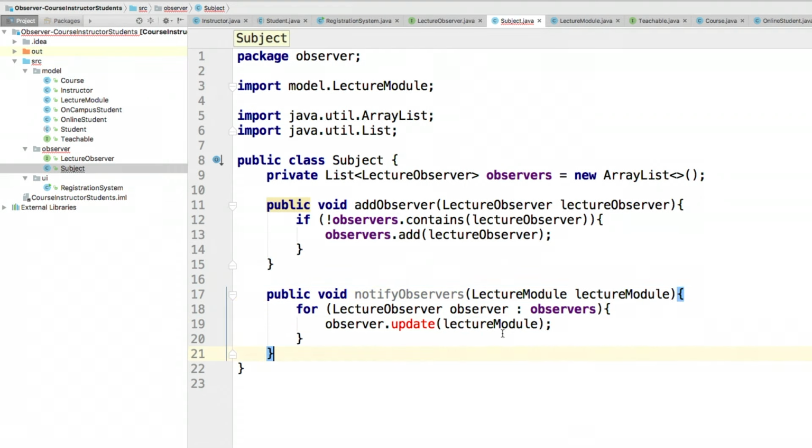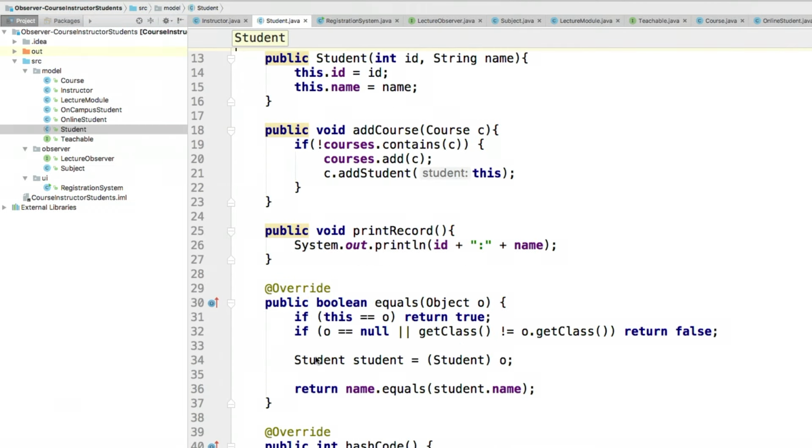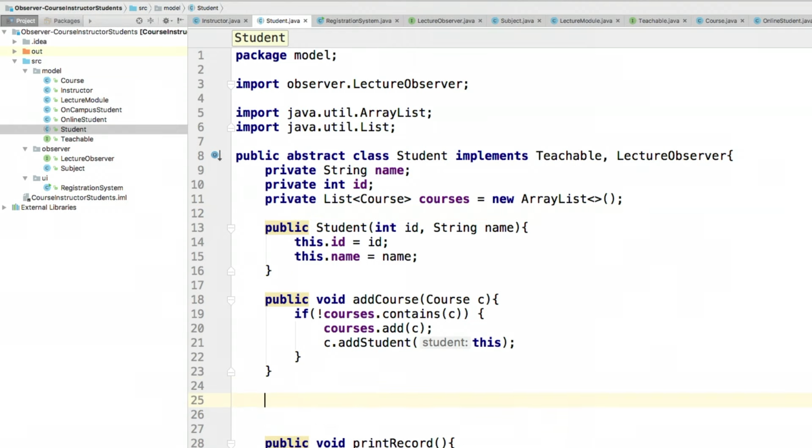So now we need to make this observer.update method, and we can declare that method up here in the lecture observer interface. But then we'll have to implement it, obviously, in the concrete classes. We could do it in student, or we could do it in each of the subclasses of student, but somebody has to implement it. So let's go into student and implement a generic version. And then in the subclasses, if we want, we can override that behavior to be something less generic.